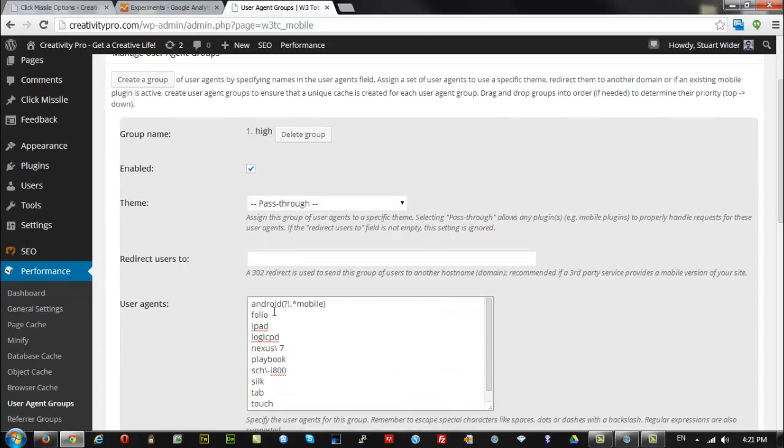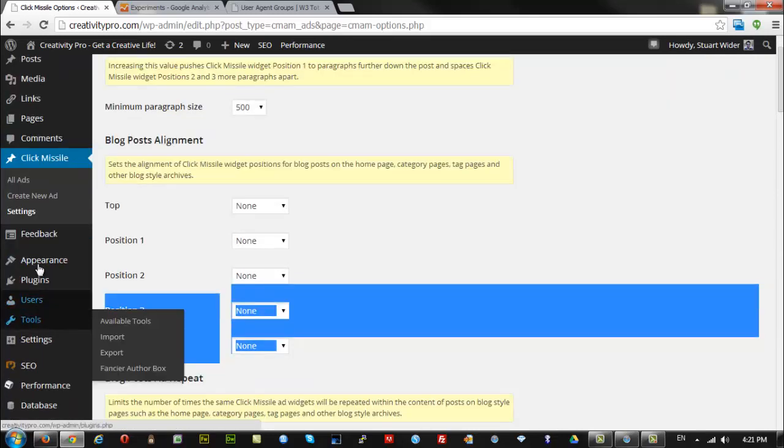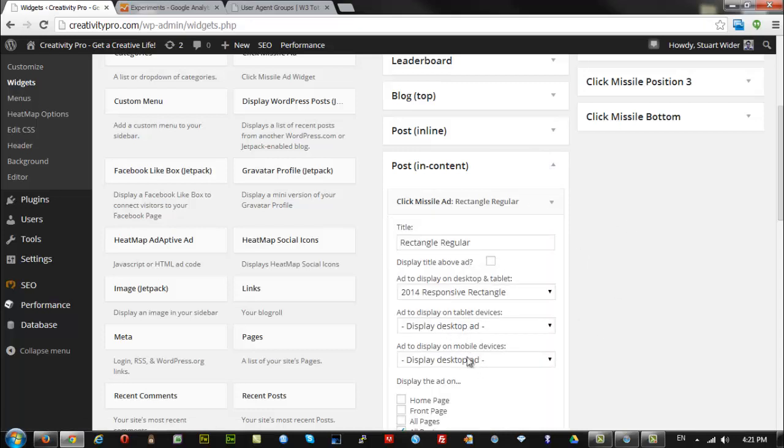So then effectively what happens is you've got three separate caches, so you can have your widgets in three different states. When you're using your Click Missile widgets, let me just go into appearance widgets. If you did decide you wanted to have separate ads for each one of these things, then W3 Total Cache will have a separate cache for each one. That's pretty smart, because obviously that will speed up your site by a big factor. I don't know of any other ad placement plugin that allows that apart from Click Missile. So I think we've got a scoop here.